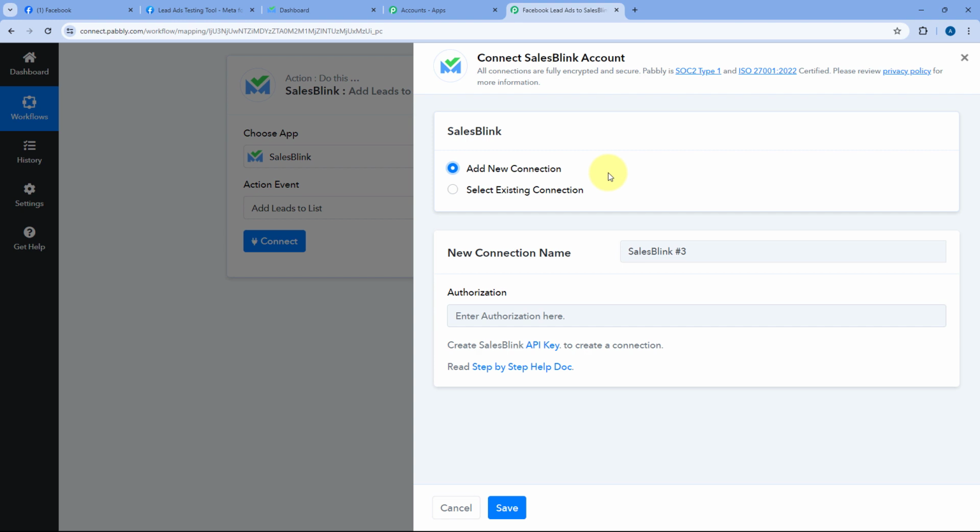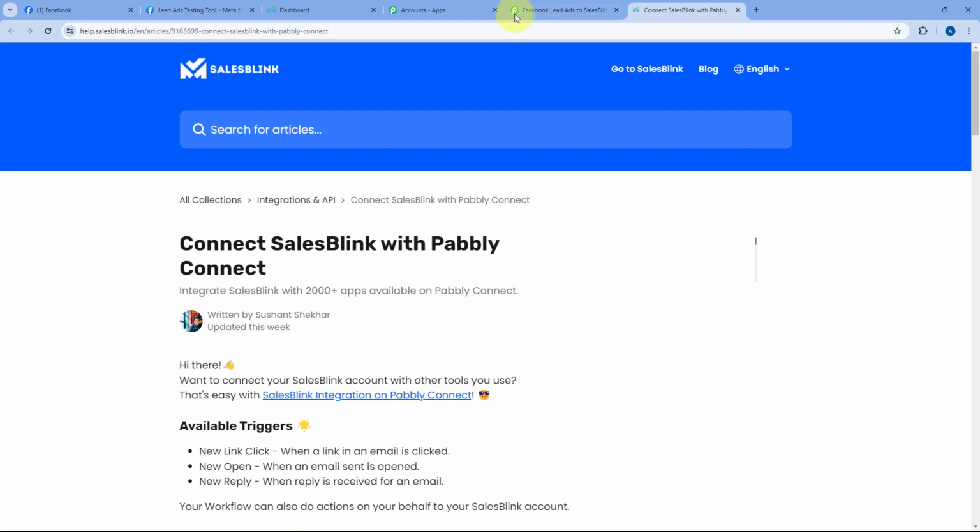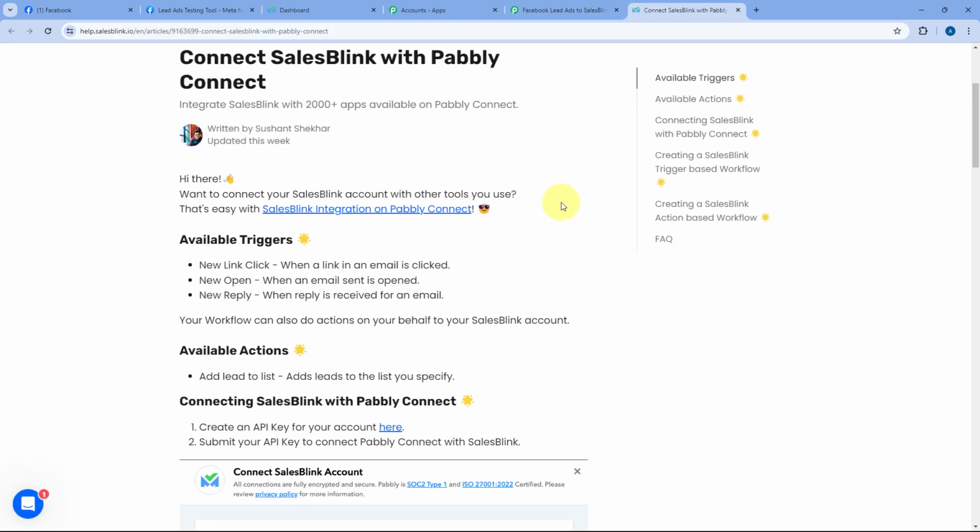Now here we have to connect our SalesBlink account with Pabbly Connect. And to make this connection, we have to enter the API key of our SalesBlink account. Now you must be thinking how you will get this API key. So to get it, here in the help text, you can see this hyperlink. Just click on it and it will take you to a help doc on the SalesBlink page.